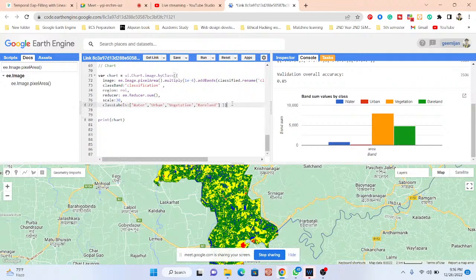So in this time I also need to add some options. So I simply use the setOptions function. With this function I can simply add this. First of all I add the map title. You can see it's showing the band sum values by class. I want to add a title, so I can simply put the title, suppose LULC area. You can put any name as a title.